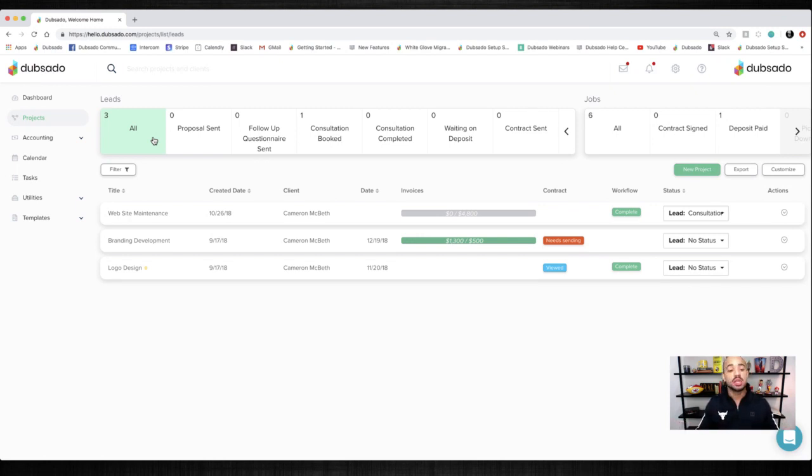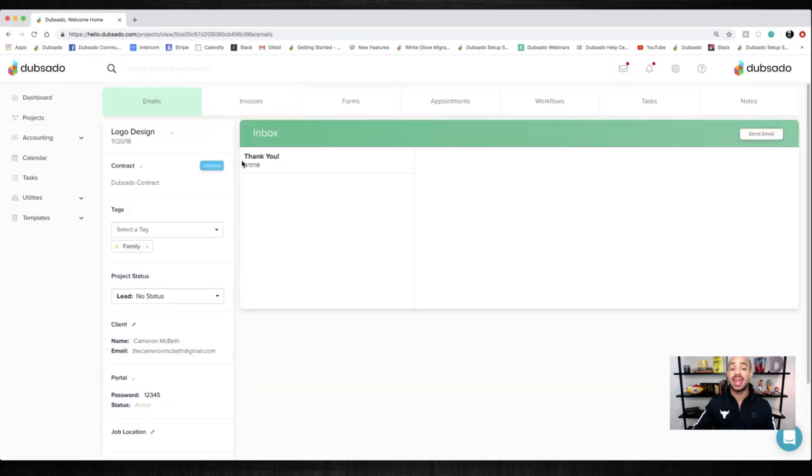That's all it is. So don't get too hung up on the term project. All these right here are just different projects. And if I click into one, the project is just the main area where you communicate with them. So it's kind of like just a dashboard for that client.